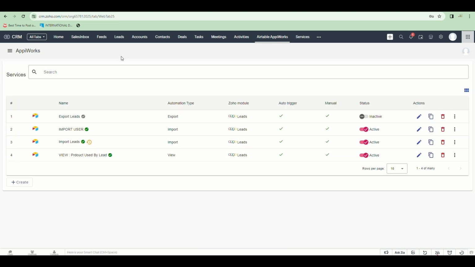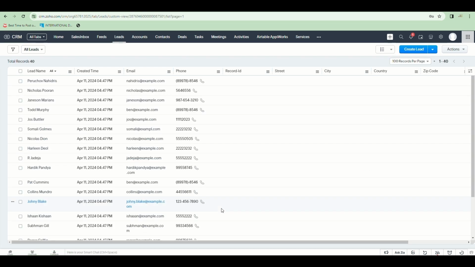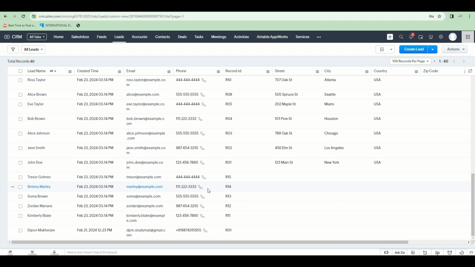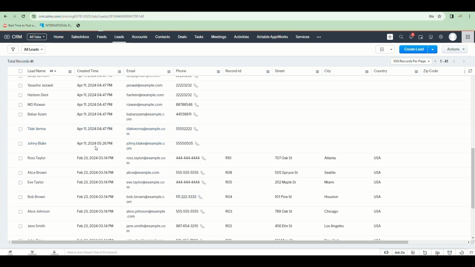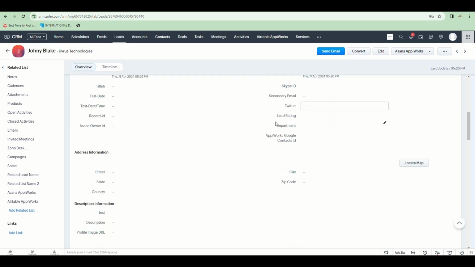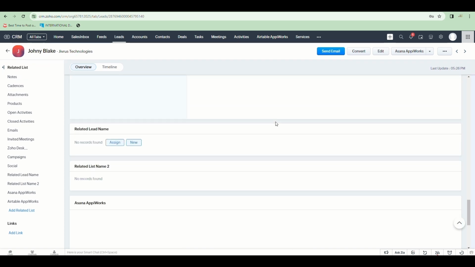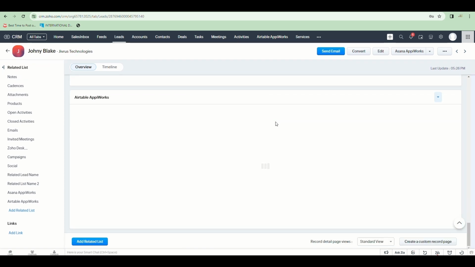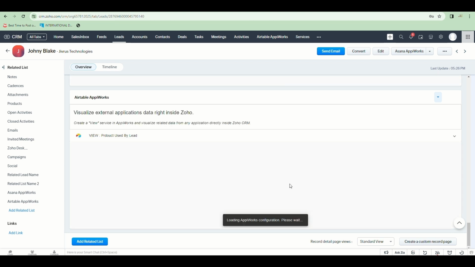Once the service is saved, let's navigate to the Leads Details page to see how it works. Here you can see that we have a widget for Airtable AppiWorks. After loading, you can see your view services. Click on the service to visualize the data.